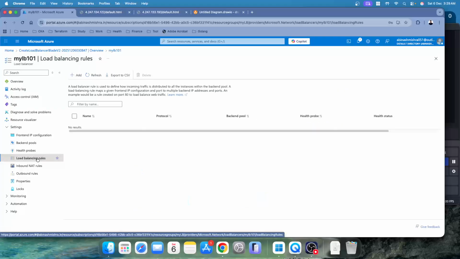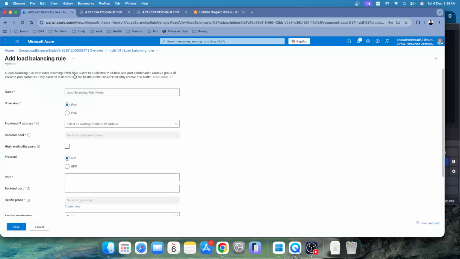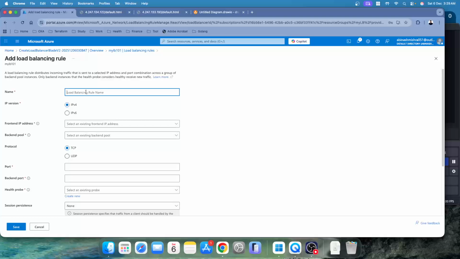load balancing rules. So here I can add the load balancer rules, my LB rule, and then the IP version IPv4, the front-end IP I can choose my LB101 front-end IP, and then the backend pool, my backend node pool, the protocol, let it be TCP, the port will be 80. So this is normal web port HTTP traffic request, and the backend port as well.